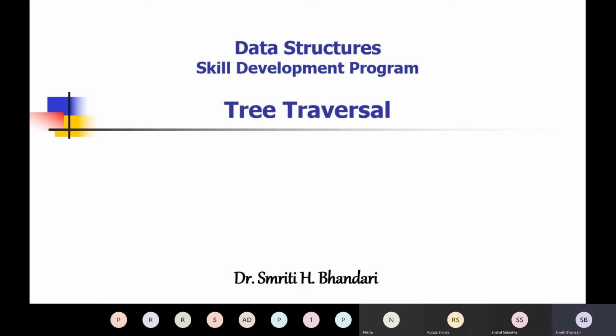Today we are going to deal with a few important algorithms with respect to binary trees, and these algorithms are known as traversal algorithms.